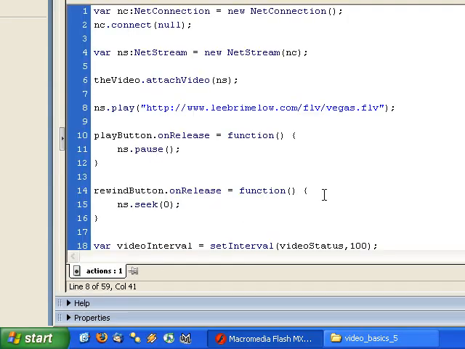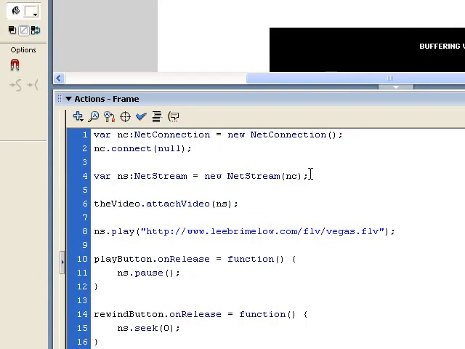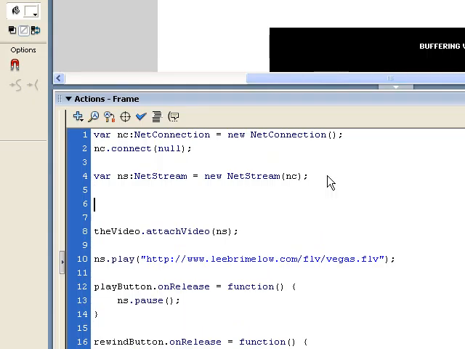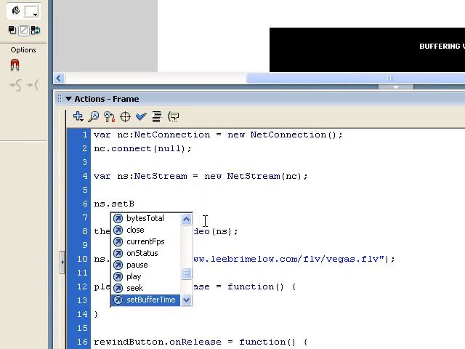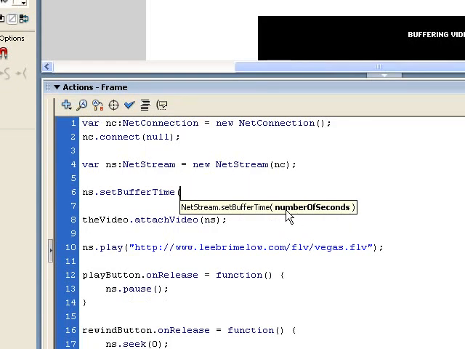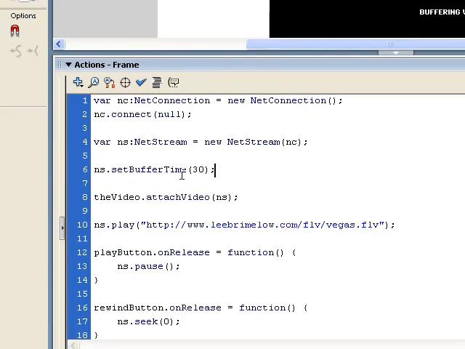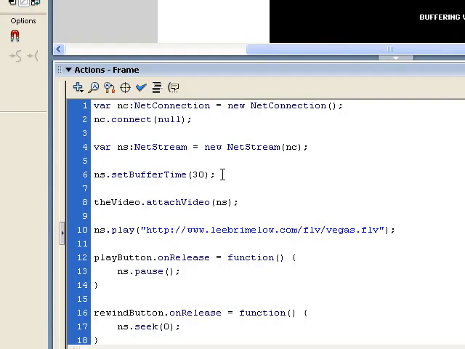Come to the Actions window, and we're going to set up all of our buffer code right after we create the NetStream object. So I'm going to come in here, add a couple of lines. The first thing we have to do is set the buffer time, which basically is how much a video will be buffered before it starts playing. You can see the set buffer time method expects the number of seconds. So I'm going to give it 30, which is probably a lot longer than you'll actually use, but this is just so you can see it working. So now it will buffer 30 seconds of video before it starts playing.